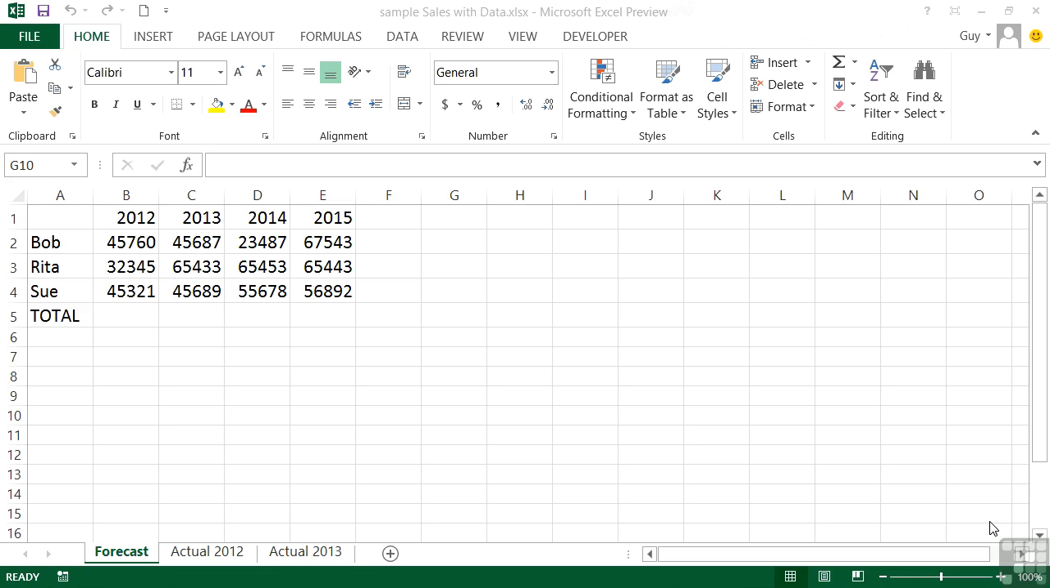Let's take our sample cells with data as an example. On the forecast sheet, we have Bob, Rita and Sue. Now it may be that I wish to add in Bob's surname. So I could just click on the cell and type his surname, which is actually Haywood, and press return. And then what happens is Haywood drops into the cell, not Bob. Bob has actually gone.